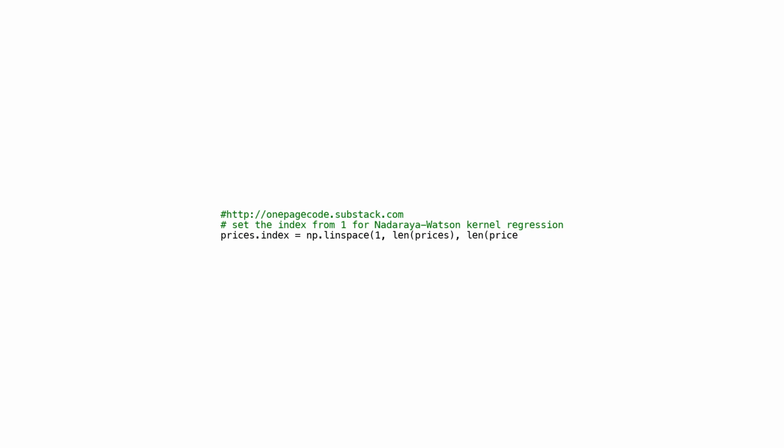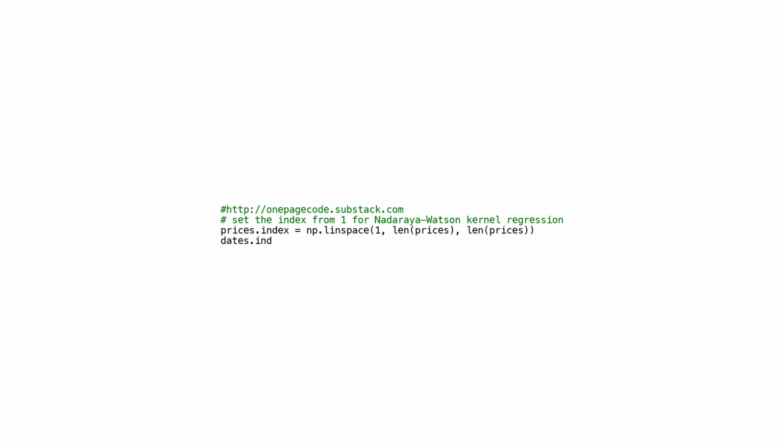The code first imports the NumPy library, which provides support for large, multidimensional arrays and matrices, as well as a large collection of high-level mathematical functions. Using NumPy, the next line sets the index to a NumPy array of values ranging from 1 to the length of the prices variable. This creates an evenly spaced index for the prices variable. A NumPy array with values ranging from 1 to the length of the dates variable is created next for the index of the dates variable, creating an evenly spaced index for the dates variable again.